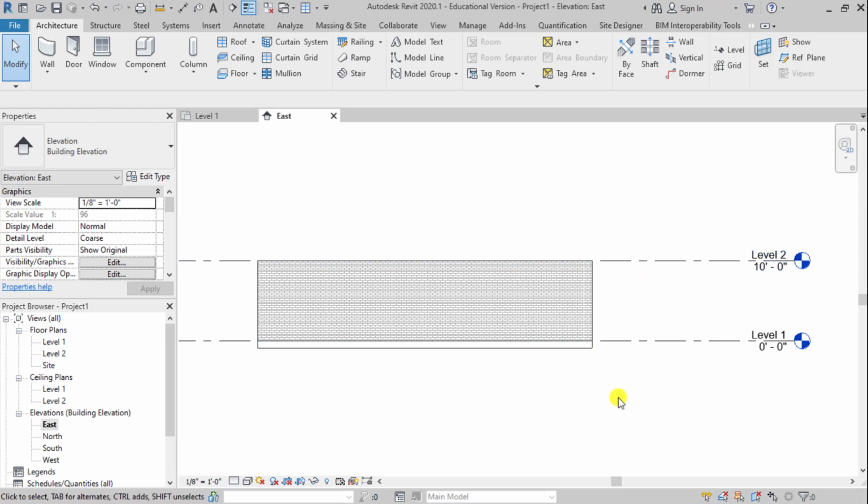So I'm going to look at your elevation and make sure that your floor sits underneath the full footprint of your house. Thanks. We'll see you in the next tutorial.